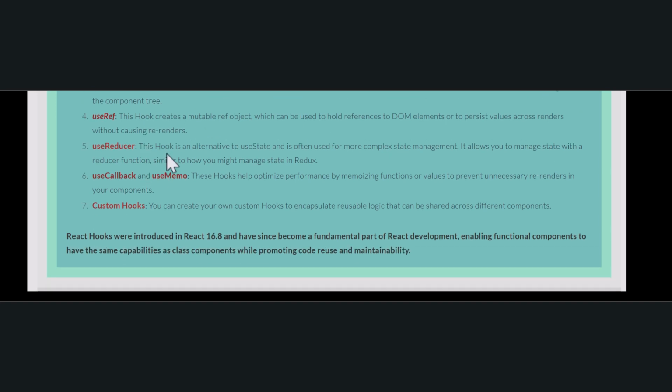useReducer. This is more of an alternative to useState and is often used for more complex state management, with a library something like Redux. useCallback and useMemo. These hooks help to optimize performance by memoizing functions or values to prevent unnecessary re-renders. So if it's again the same value, it's not going to re-render. If the value changes after the manipulation, then it is going to re-render.